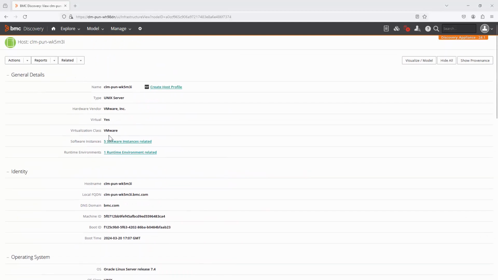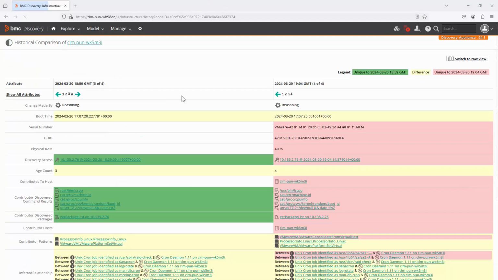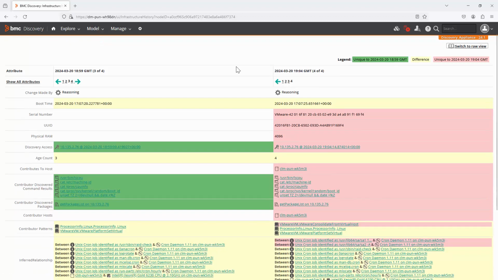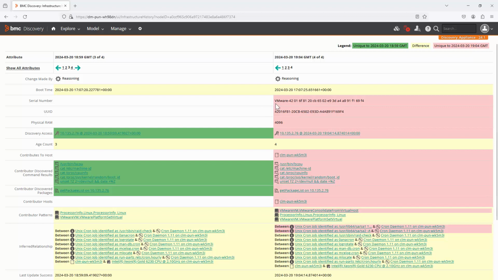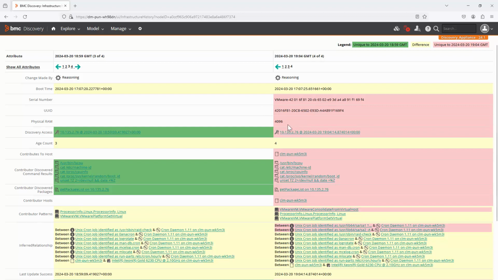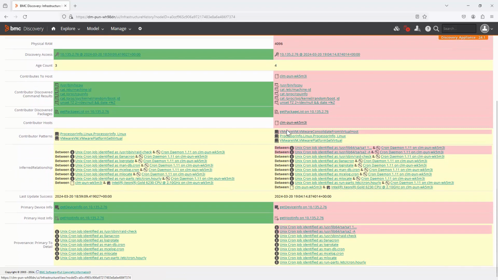Now let's go ahead and check the difference. Let's click on action and click on view history. This is the page where you can see the discovered data, where we have now discovered more data than before. As we go down, we can see more data has been discovered on the right hand side. We can see the serial number, UUID and physical RAM is one of them. If you scroll down and see, there are a lot of details that is discovered. So with this demo, we can conclude that having a higher permission can help us in enriching the data for a discovery of the server.